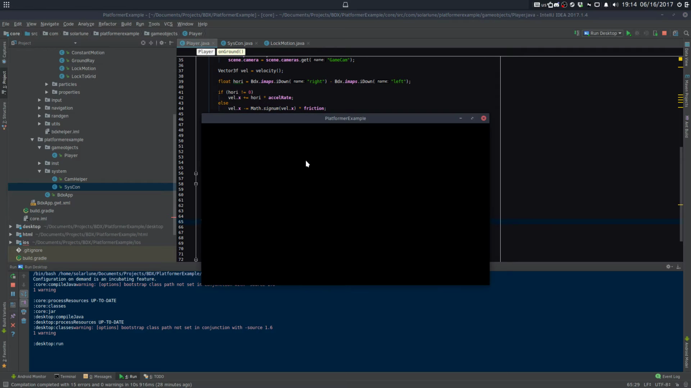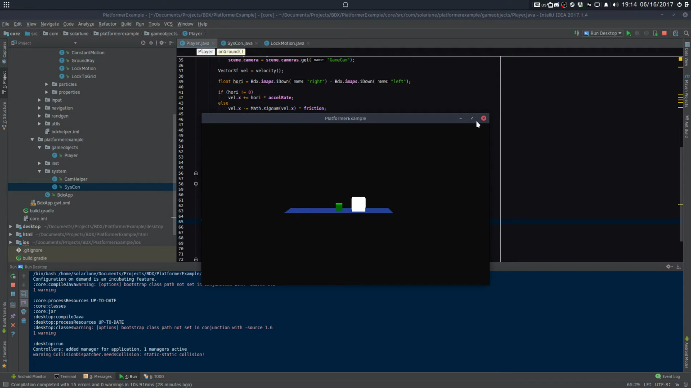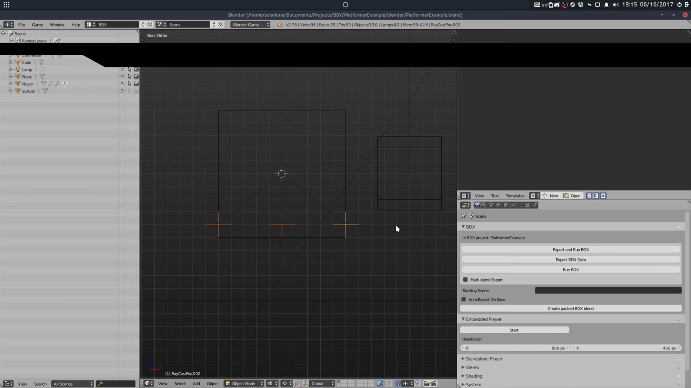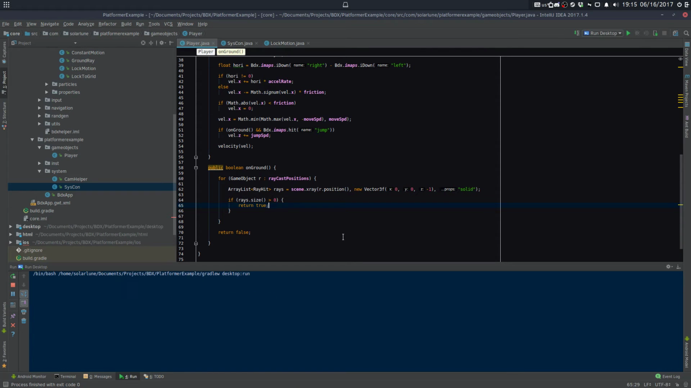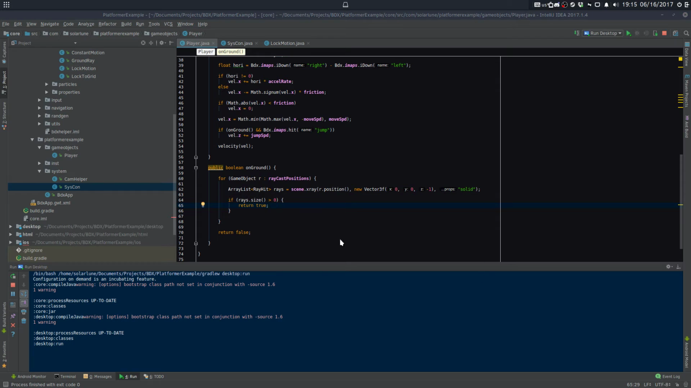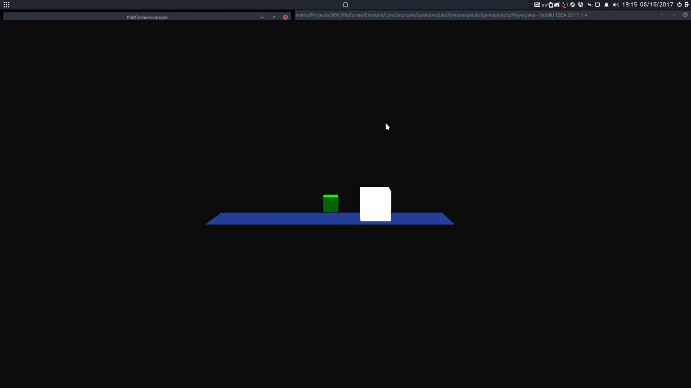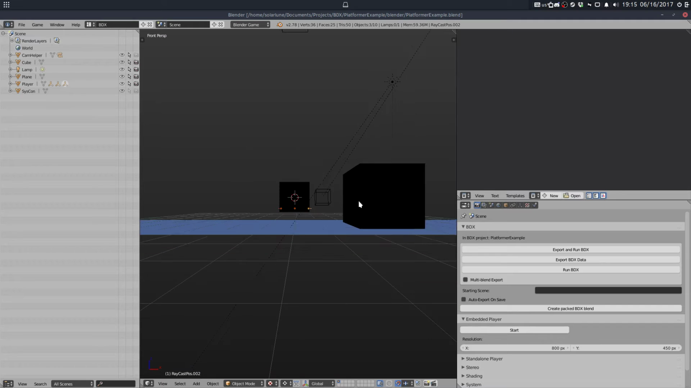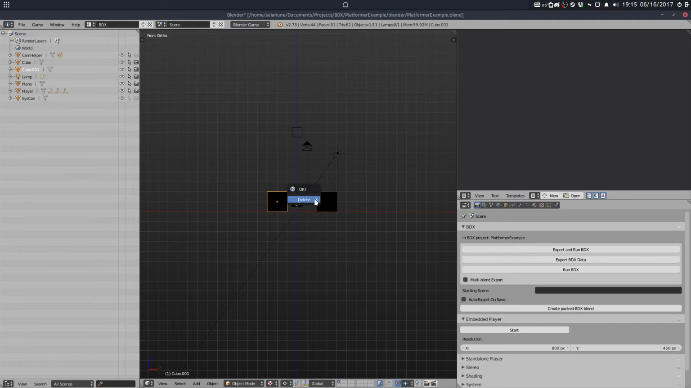Let's see. Doesn't seem like it's catching anything. Might be because we actually have to export this. There we go. Okay. Now it's actually still possible to wall jump, it looks like. Let me get something so that it's a little easier to tell that I'm doing this. Let's use pieces blocks like this.